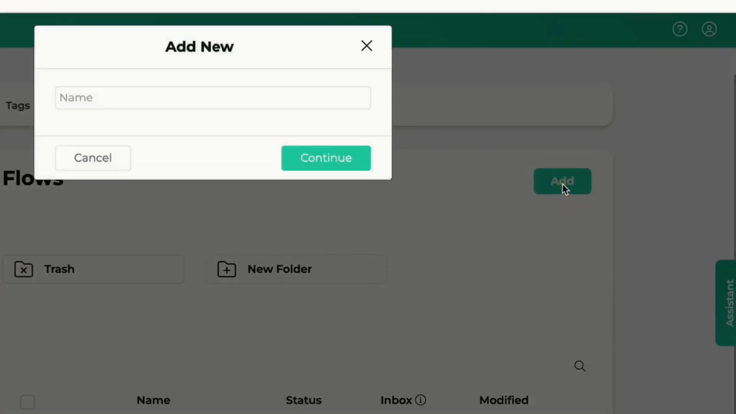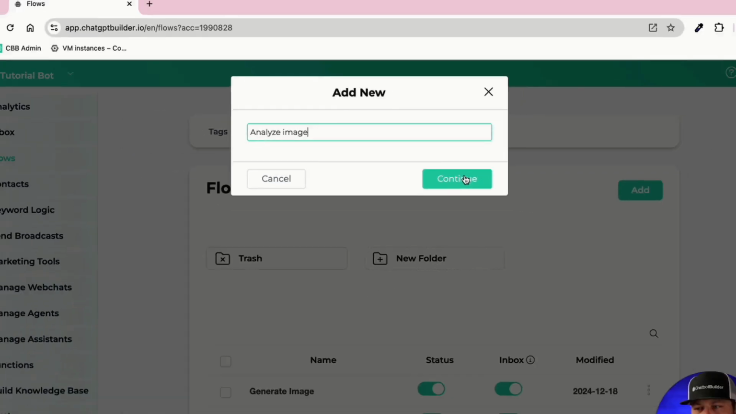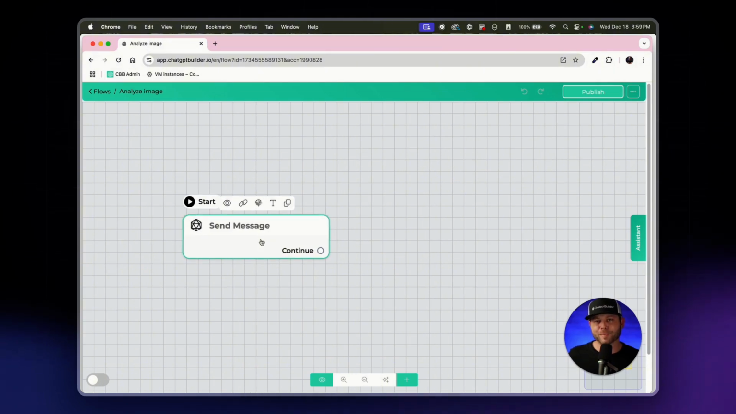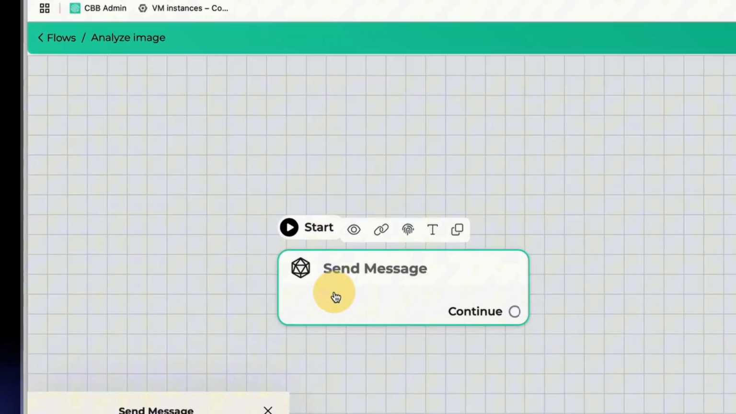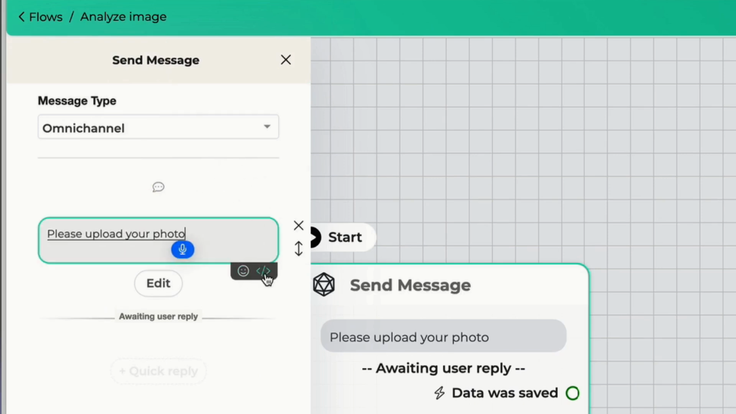We're going to click Add in our Flows section, and let's just call this Analyze Image. Click Continue. And what we can do here is similar to the last video. We can start off with a hybrid approach. So I'm going to go ahead first and use a get user data element. And I'm going to just say, please upload your photo to continue.